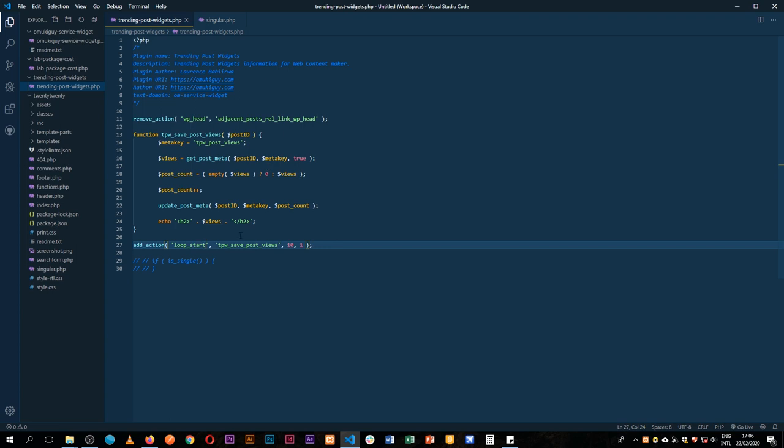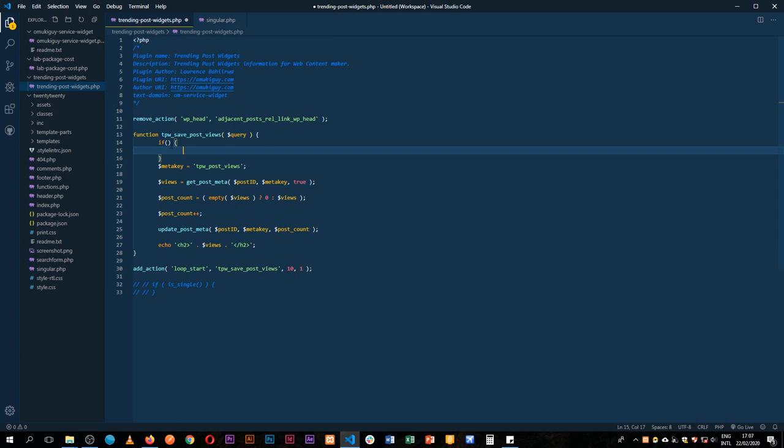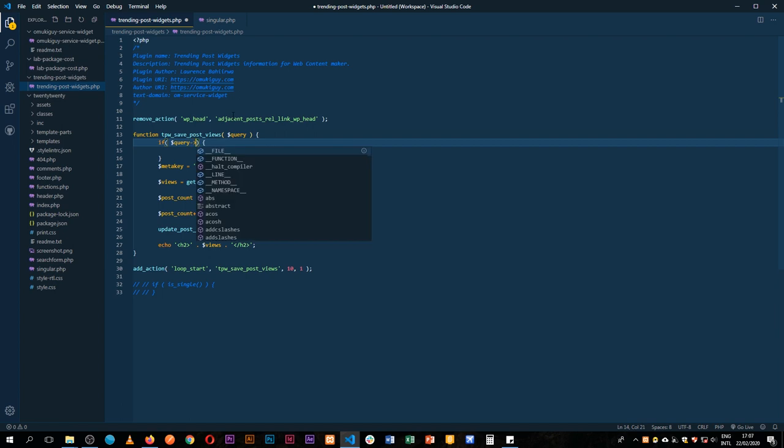This particular hook loop_start passes one argument, which is the query. So once we get the query, we shall be able to get our post ID. Now we're going to look if this is the main query of what we're looking for. So we'll do the if: if query is main query, then we'll run our code.